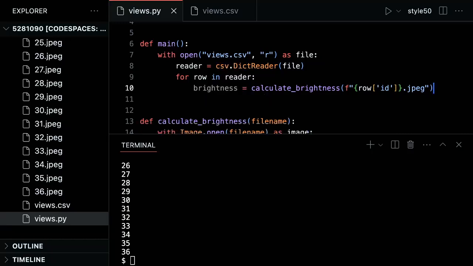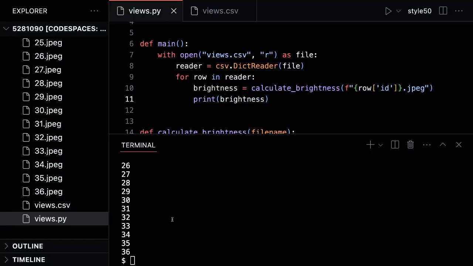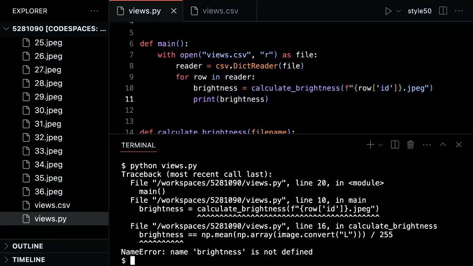So now what's happening is calculate_brightness is receiving for each row the file name it should look up to calculate the brightness from, and storing that result in brightness. I'll go ahead and print now the result of brightness. And why don't I try running this down below? I'll go ahead and type python views.py. And oops, brightness does not seem to be defined.